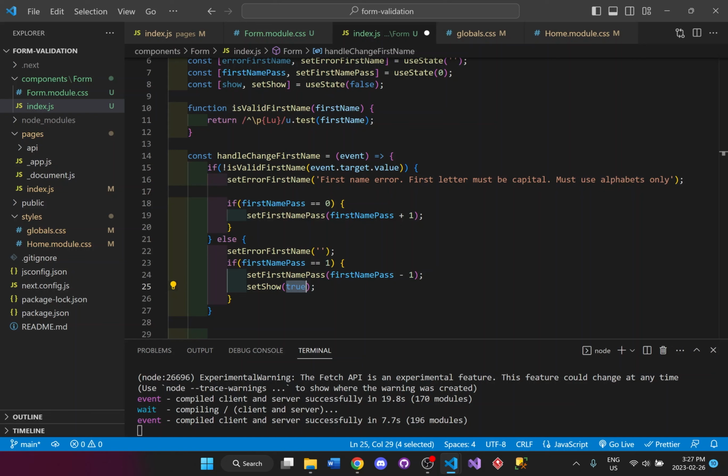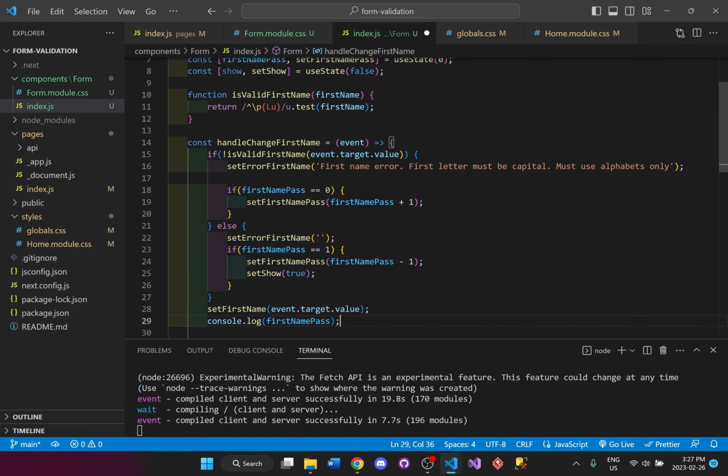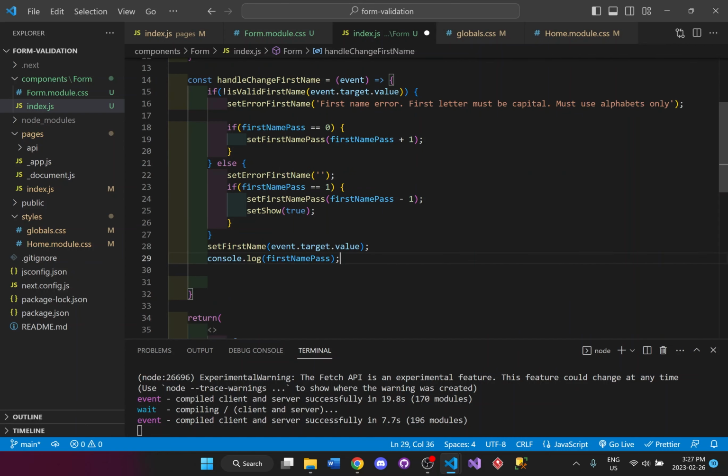So then what we can do is we can set first name to event.target.value, and we can console.log firstNamePass just to look at it. But this should be a good majority of the code right now.